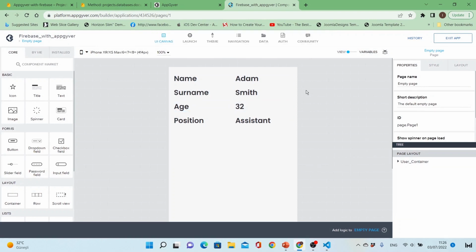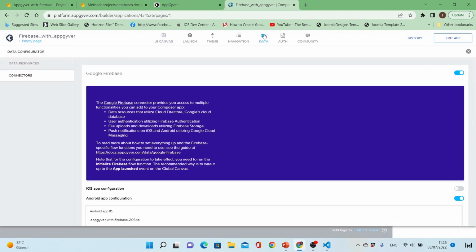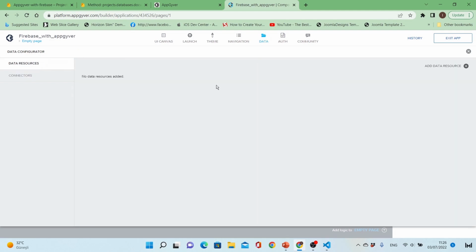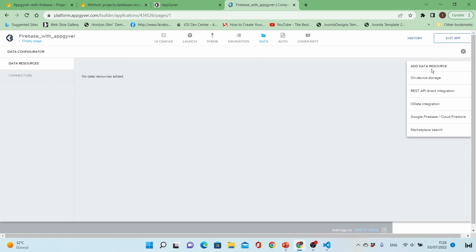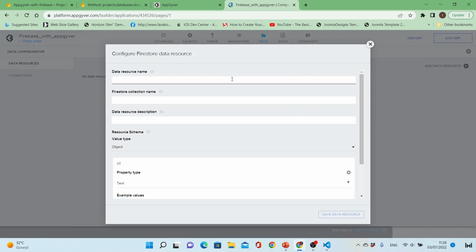Now I will go to data again. After setting the connector, I will go to data resources and add a data resource, which is a Google Firebase Cloud Firestore resource. Now I will be careful here. The data resource name, which is the name of the data resource I want to use here, I will call it users database. Here the Firestore collection name I want to connect with should be exactly what we have in the Firestore database, which is users, and then a description.